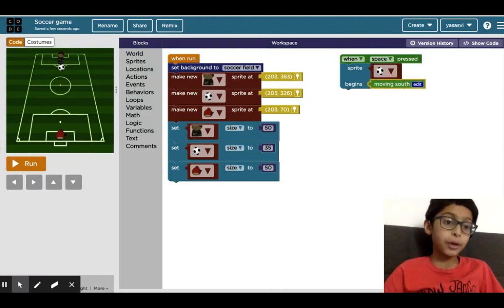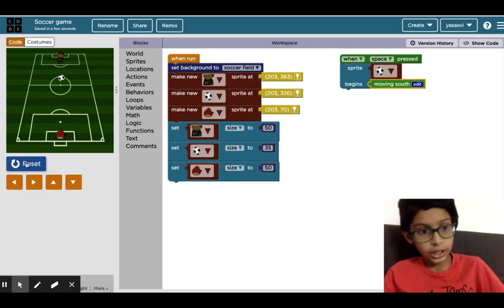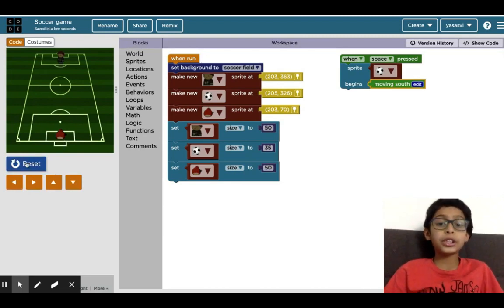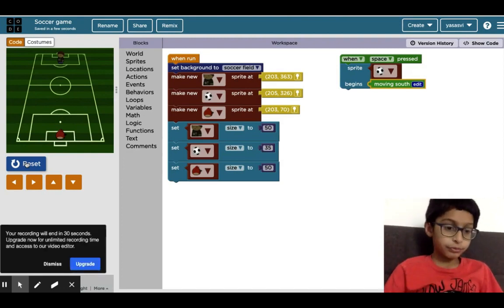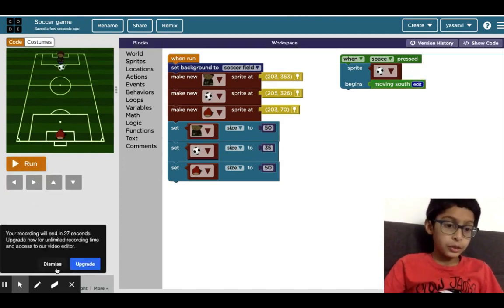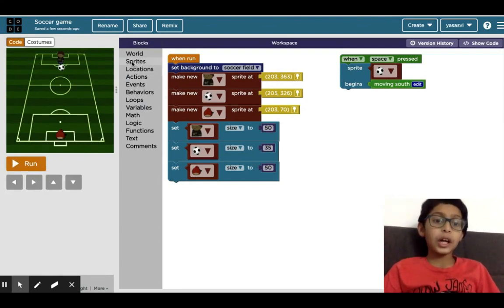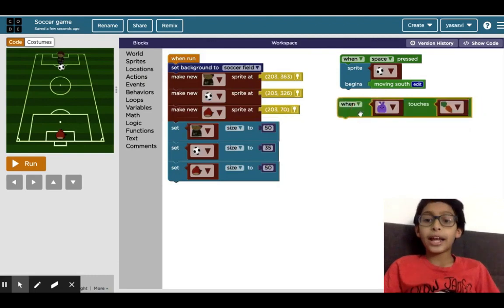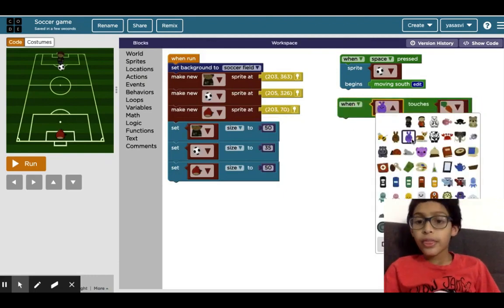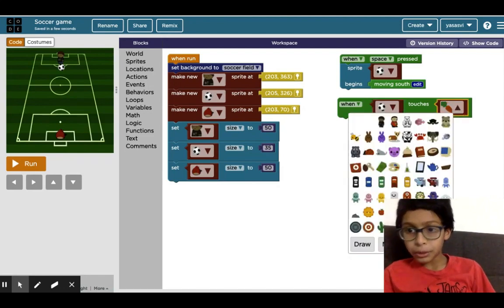So before we keep going, let's test this and see how it is. So we want to click space. Bam. You see? But still, something's still not right here. So what we have to do now is go back into events, and we have to use the when the ball touches the Angry Bird block.